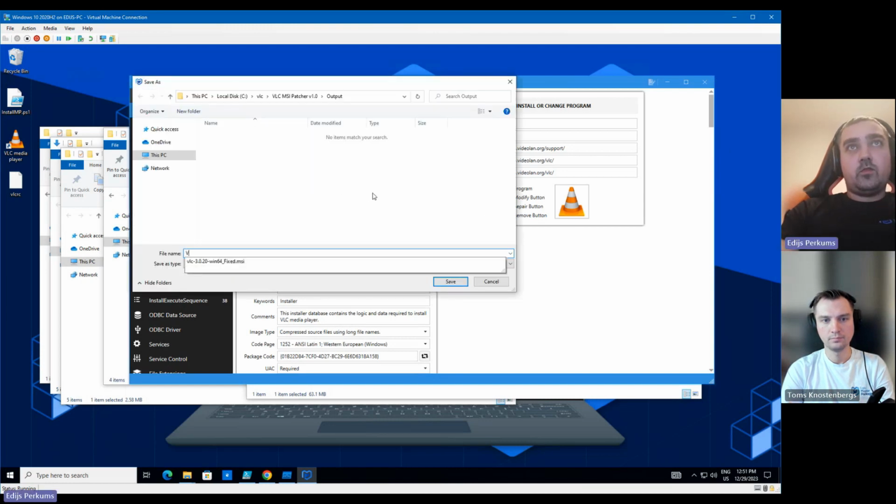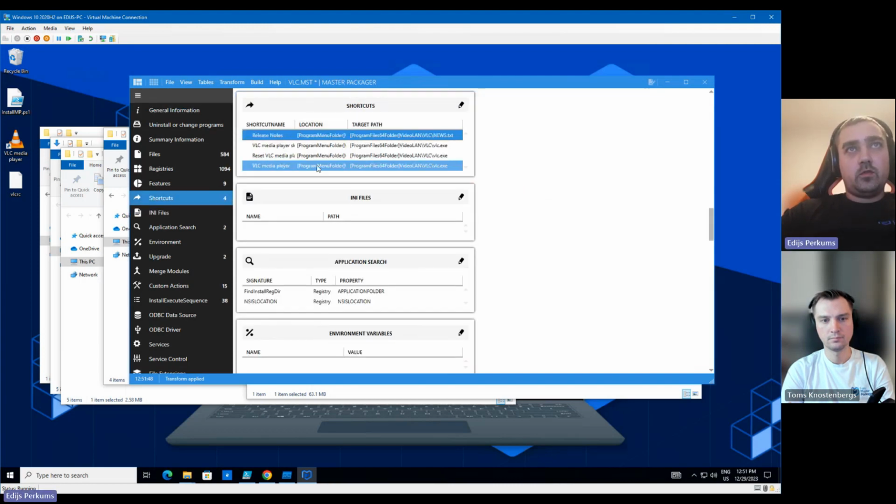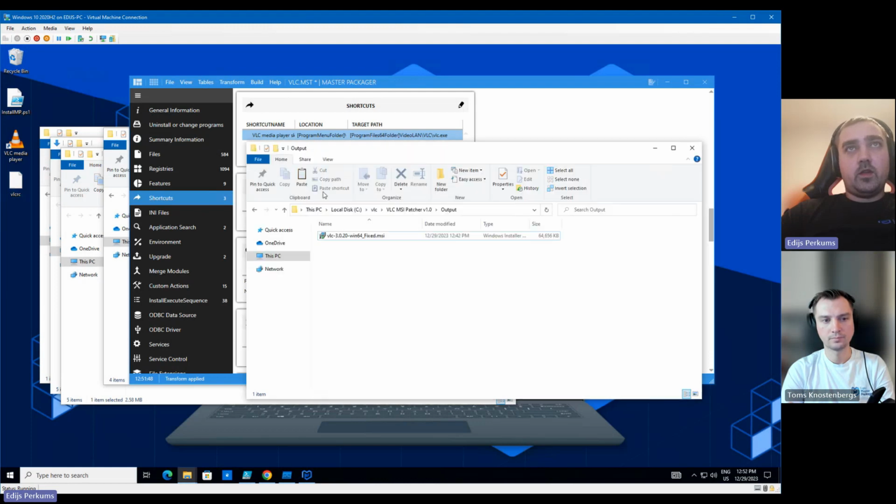So yeah, let's create a new VLC transform file. We don't want the desktop shortcut, the same as before. We don't want release notes. And we want to do one more thing: we want to disable the automatic updates with this MSI. How do we do that?